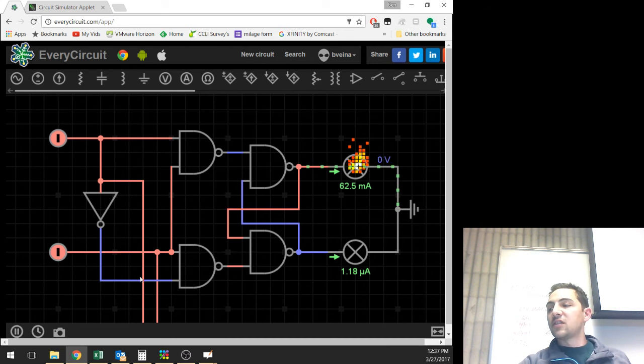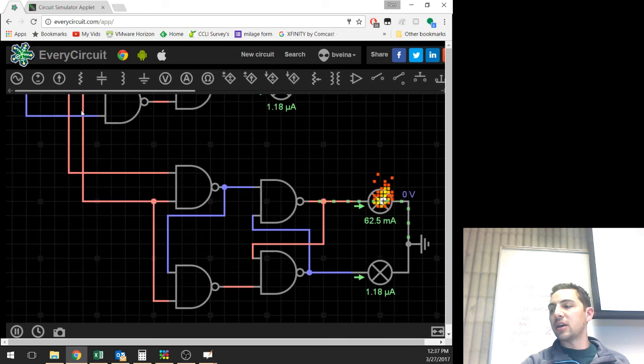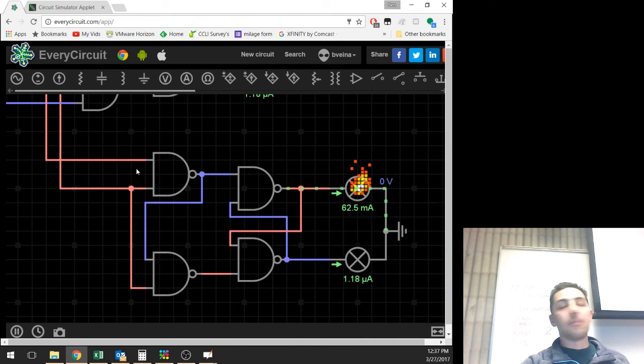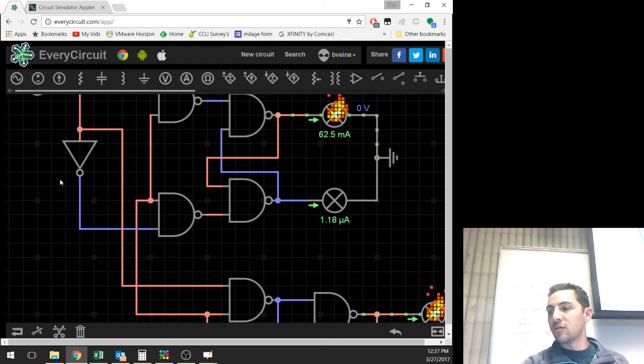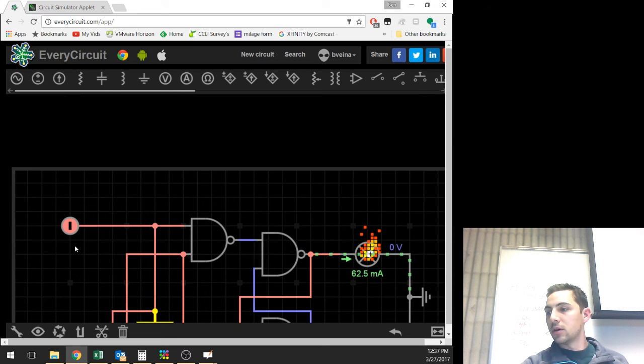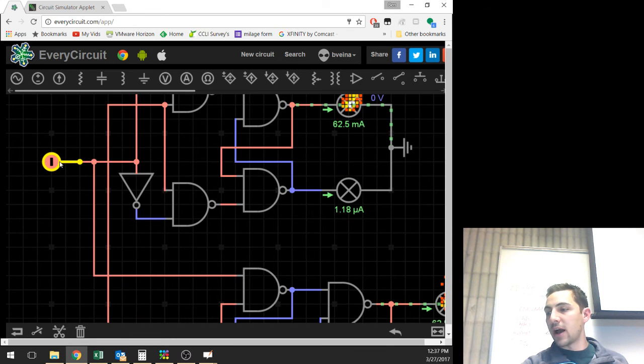So this is the first way to look at a D latch. It's got an inverter in between S and R. Perfectly reasonable. Now I'm going to give you a hint about the next lab. I'm going to move my D input around here.